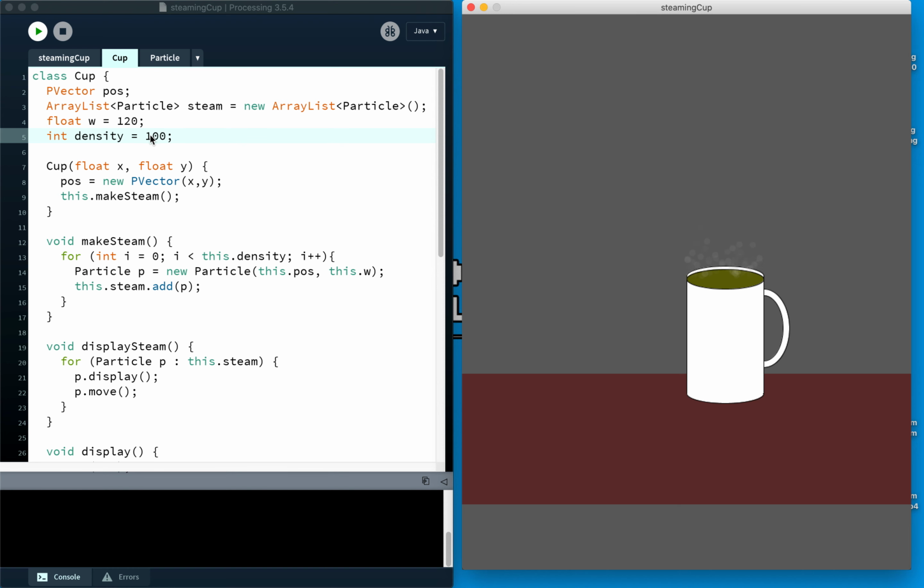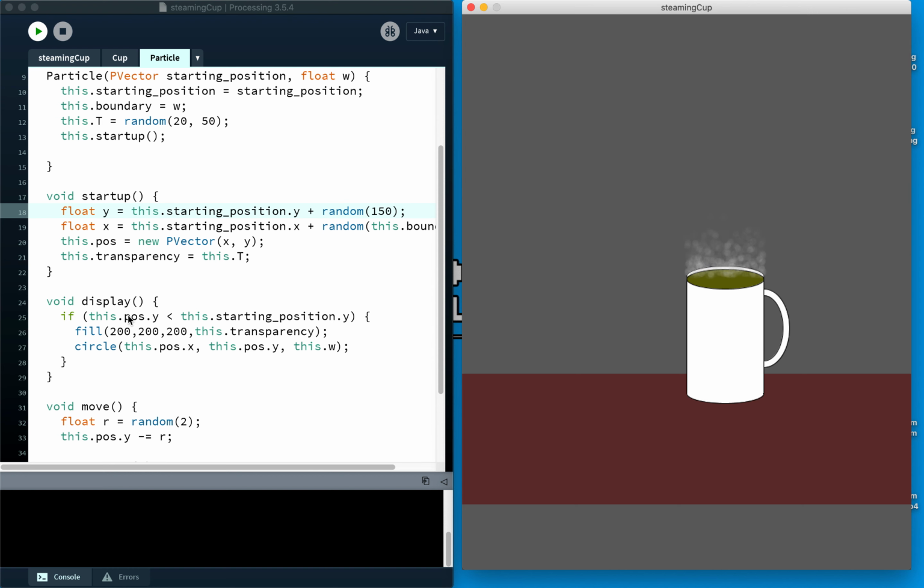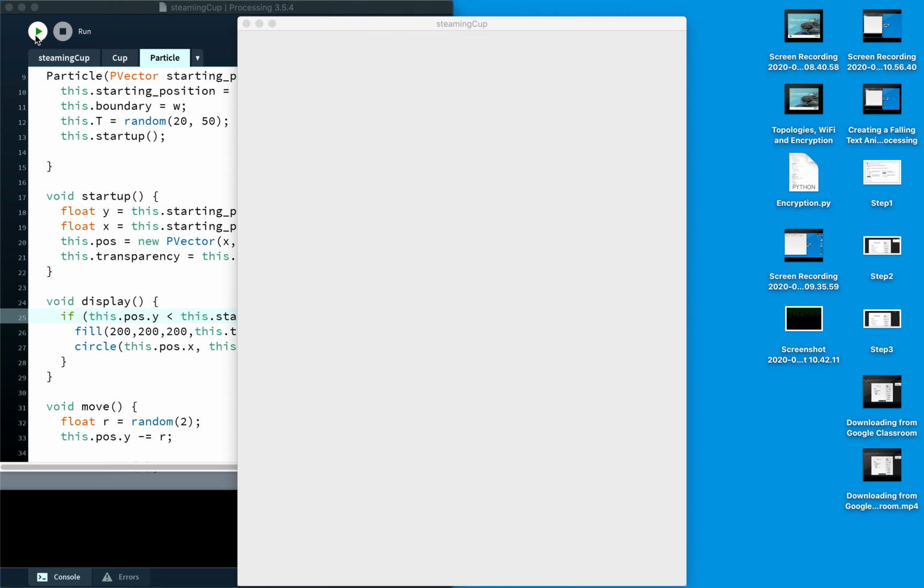A 100 just looks like bubbles. What if I did 2000? And let's change the y value that they can. So this dot start position dot y plus random 50. Let's do 150. And let's just drop the threshold down a little bit. So if this dot pos dot y is less than starting position dot y, add 10. Let's see if that looks any better.